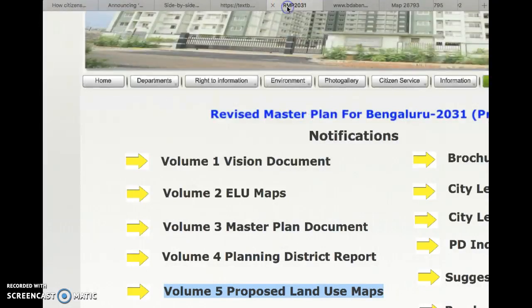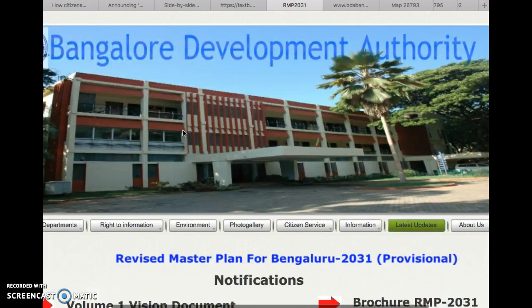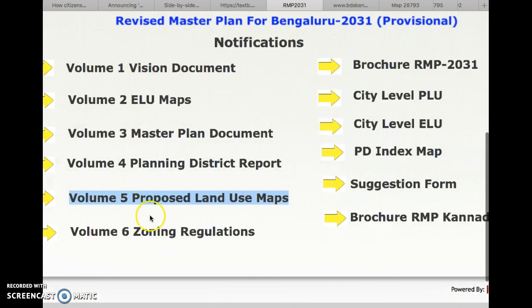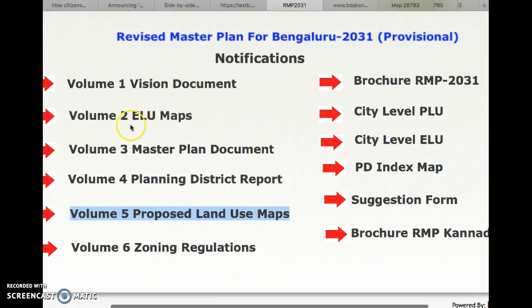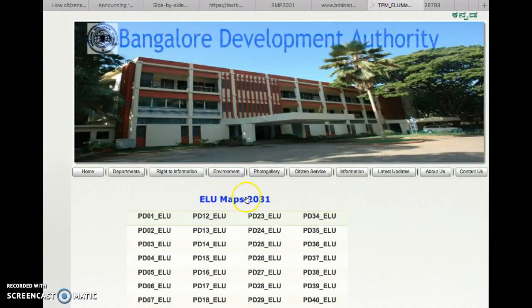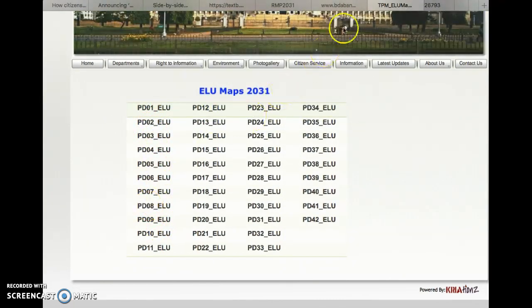So where we start is essentially the website of the Bangalore Development Authority. So this is the homepage of the master plan itself. And all of these documents here contain the master plan in its entirety. The important parts here are the ELU, which is the existing land use maps, and the proposed land use maps. So these have the maps for every single neighborhood. If I just open one of these, you can see a bunch of links. Each of them is a PDF document with a cryptic number.